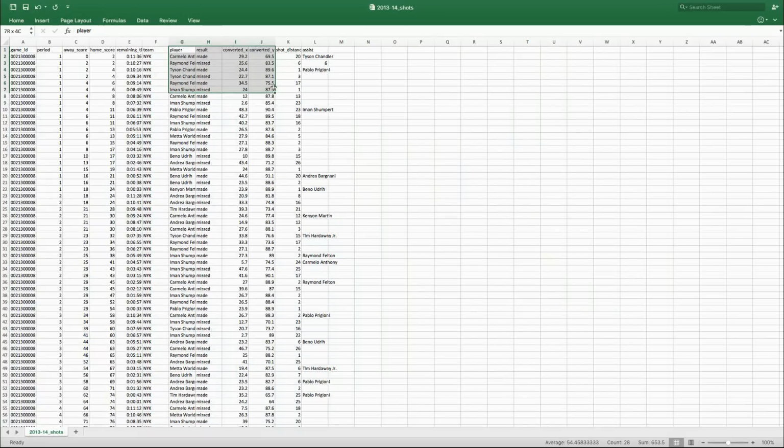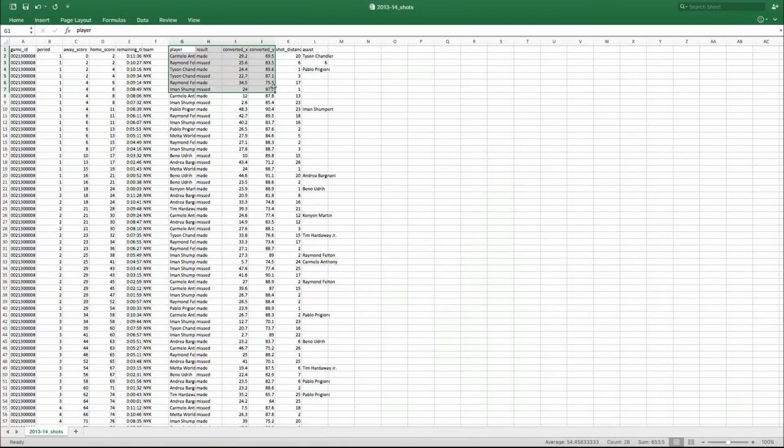So we have a bunch of data here. The main data we're going to be working with today is just these 4 columns, which are the player who took the shot, the result, and where the shot came from. And we're going to try to visualize that in some sense. So the question is, how do we actually read in data like this?